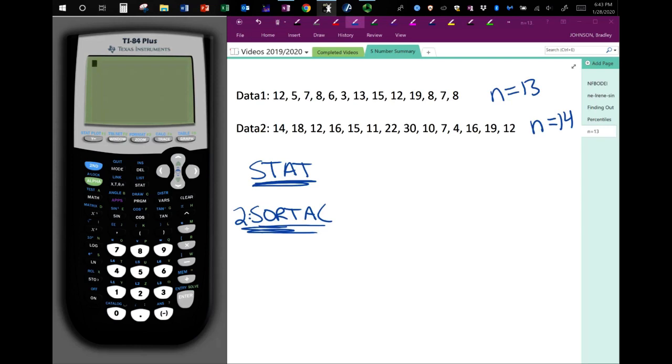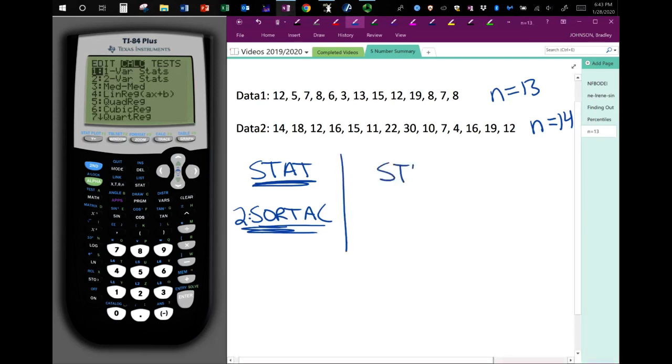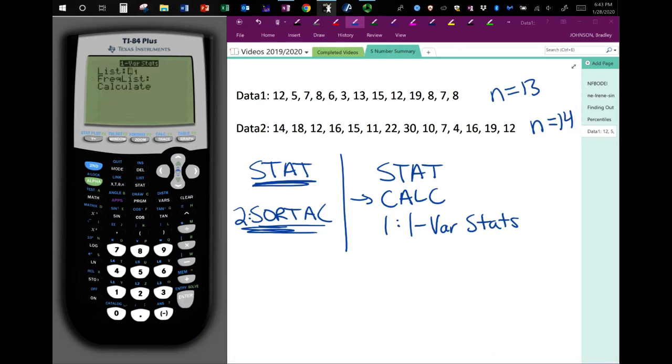Okay, but what we want to do is go back to the stat button, and I'm going to arrow over to calculate. I'm going to pick the first one, number 1, 1 var stats. This really stands for one variable stats. If you have the 84, it'll bring you to a menu. I'm going to choose list 1 and just hit enter on calculate.